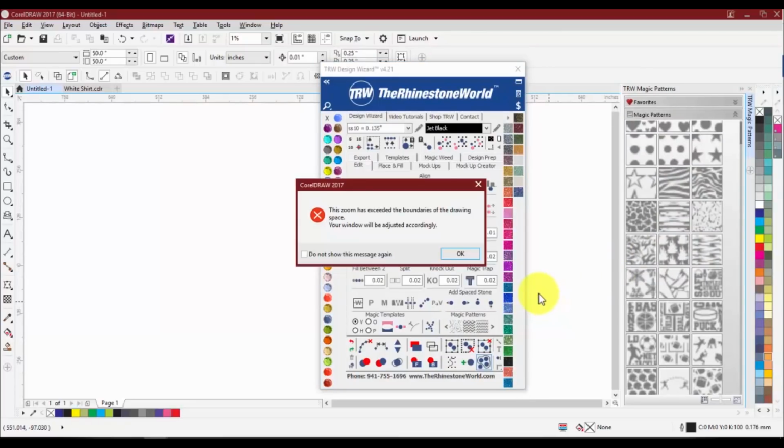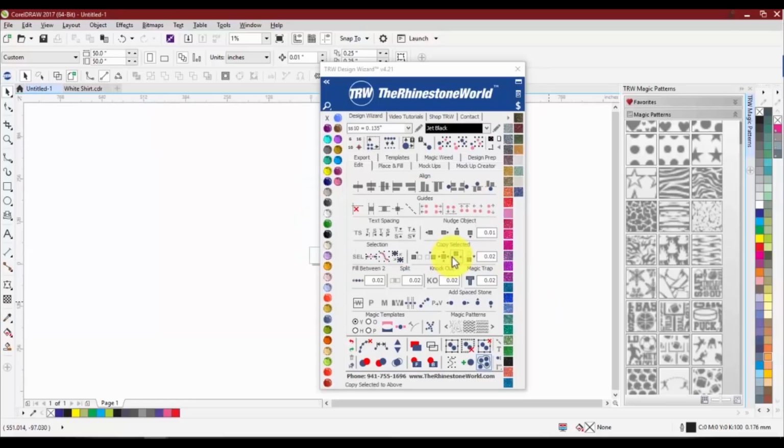Someone asked, can you make your own live template with the designer? Of course you can. We already have several videos showing you how to create those. So if you want to send me your email, just info@therhinestone.world, we can definitely send you some of those videos on getting started with creating your own live templates and text.